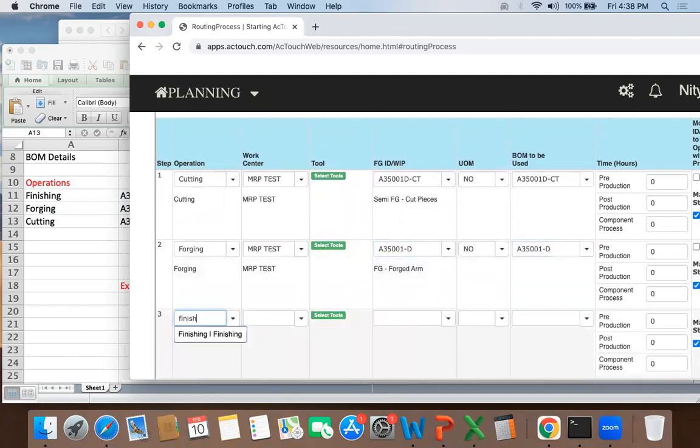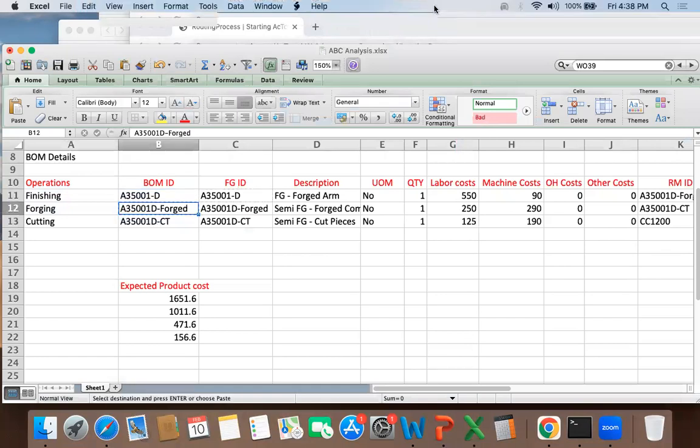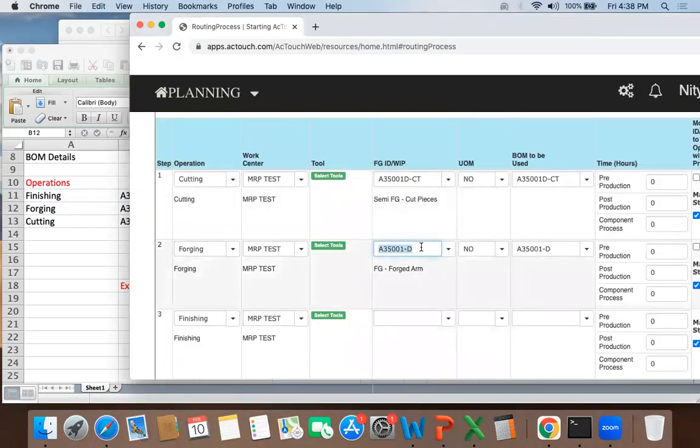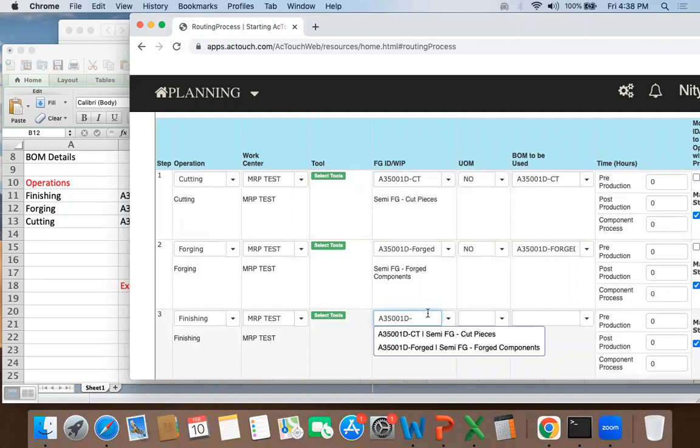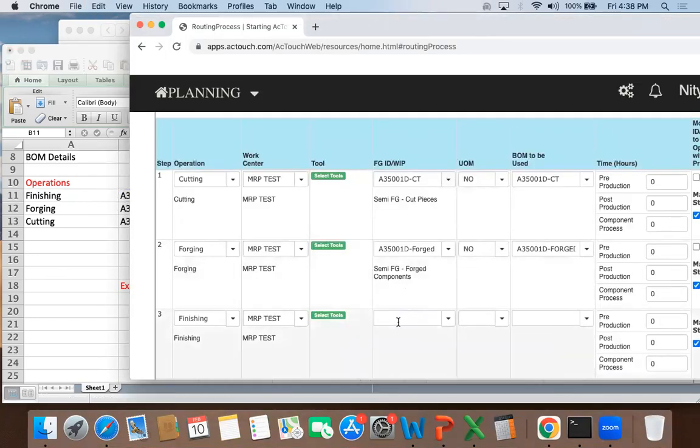Last but not least is the finishing. Again, that is the same work center where the activity is happening. Okay, this should have been forged one because this is not semi-finished. And this is the finished good. Okay, and this is the below.